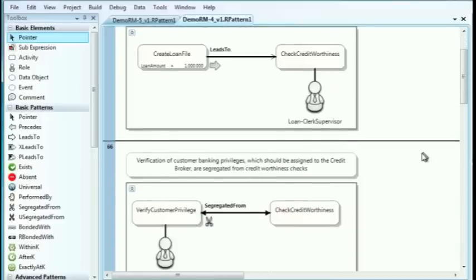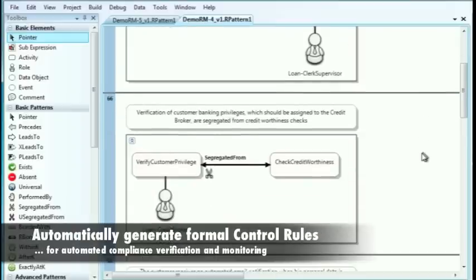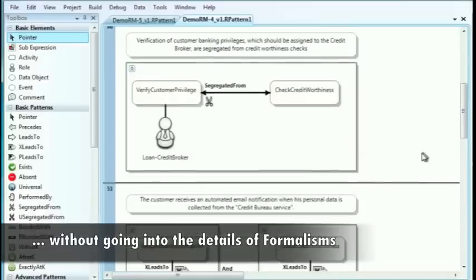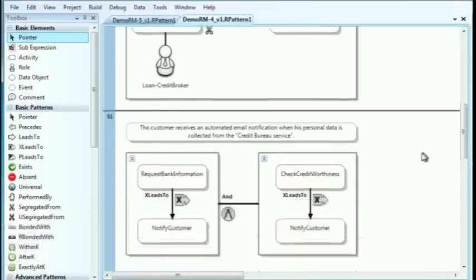The Rule Modeler allows compliance and business process experts to use patterns for their requirements to visually create expressions in a drag-and-drop fashion. This significantly facilitates the use of formal language for automated verification and monitoring of processes against requirements, because the business users are not required to go into the details of programming and using formal language.